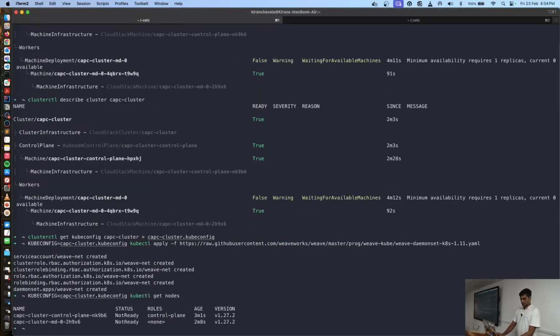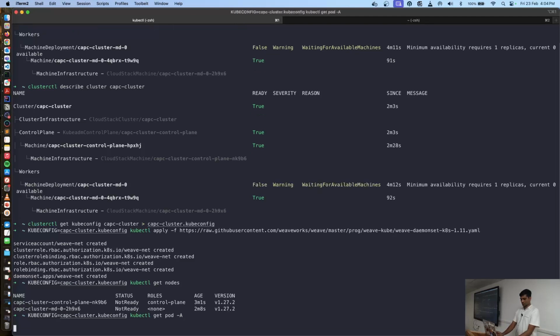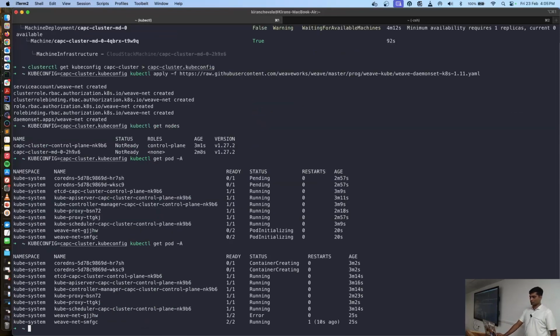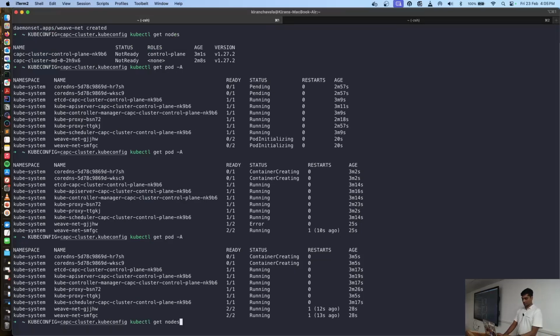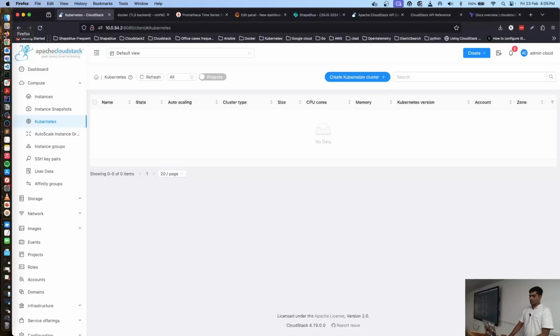It is installing the CNI plugin. Once the CNI is up and running, the nodes will be in ready state. Yeah, now it should be. So this is the way, using the Cluster API tool, we can deploy Kubernetes clusters easily, and we can manage them if you have a hybrid environment.